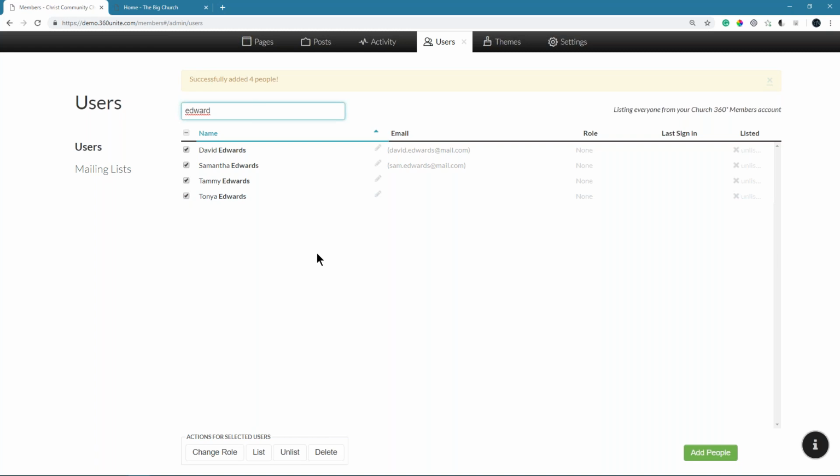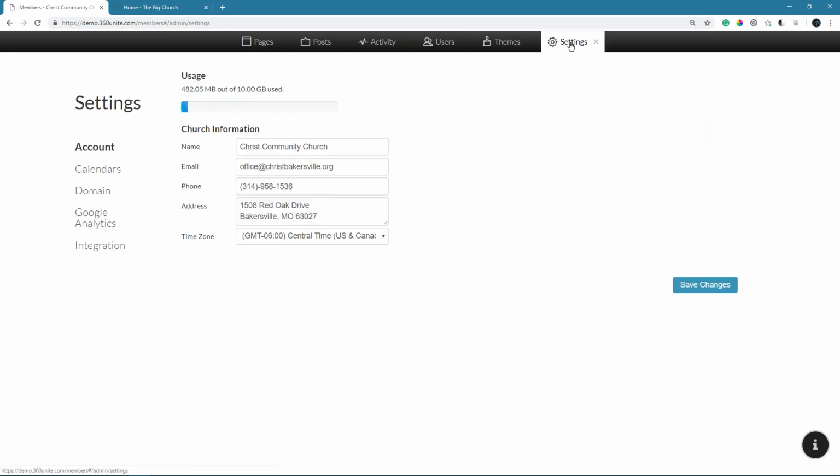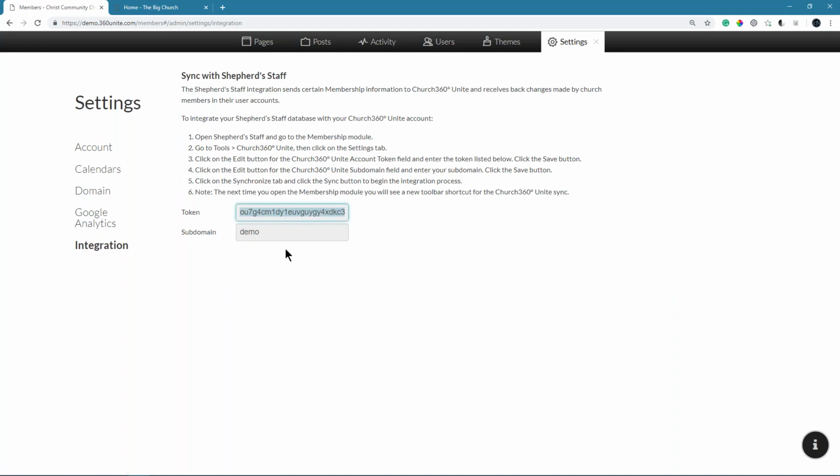Now, I do want to show the sync process. So to sync, we'll go to settings and we'll go to integration. And inside of here, this is the demo database, and it has a certain token here. I'm not going to sync with the demo because that's kind of like a whole setup thing that we have here inside of the building.